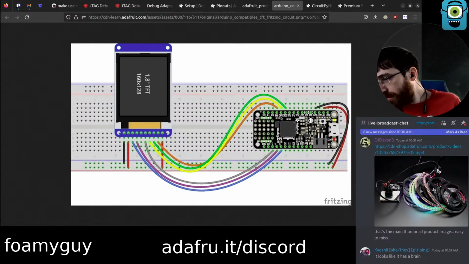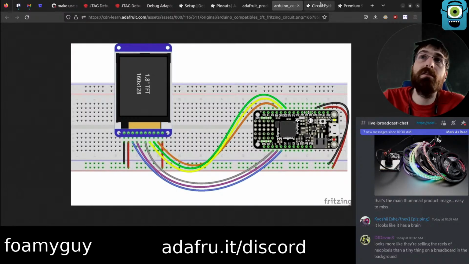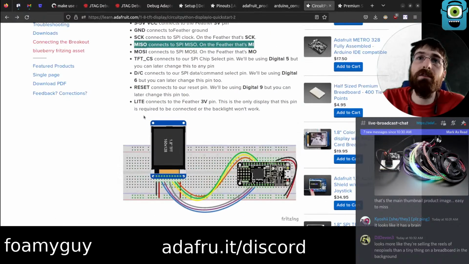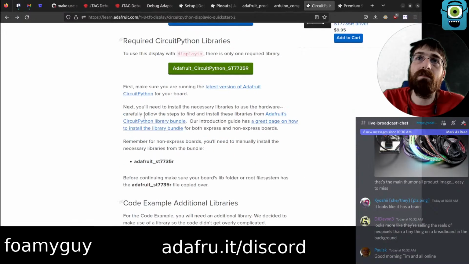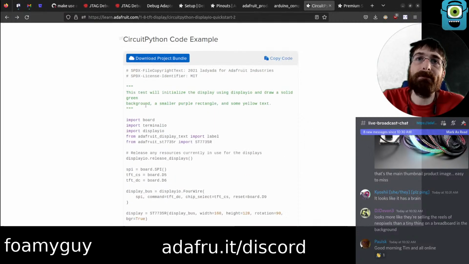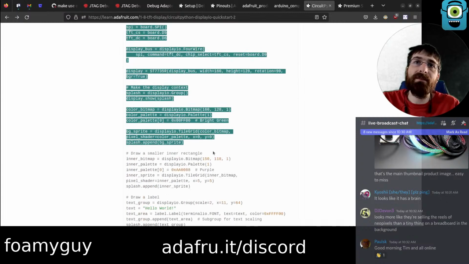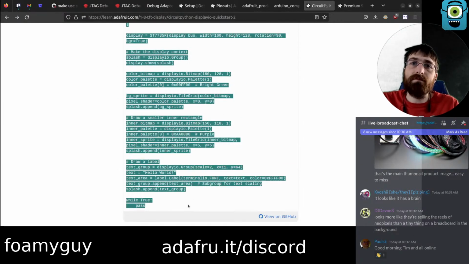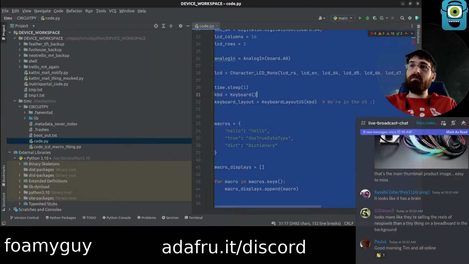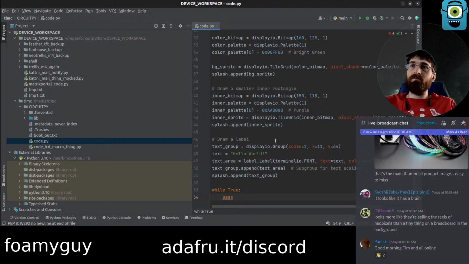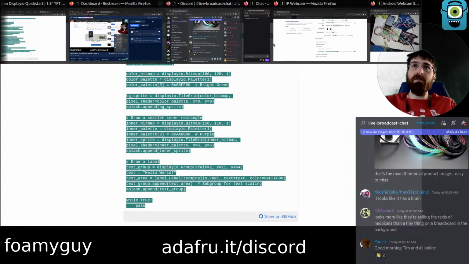Okay, I think that we are connected here, so let's try to get something going on this. Do this one. Probably it fails because of not having a library.